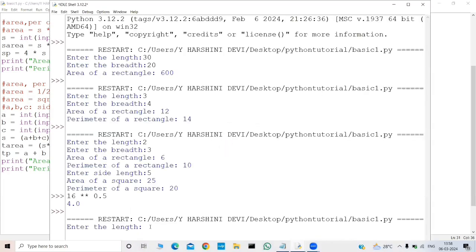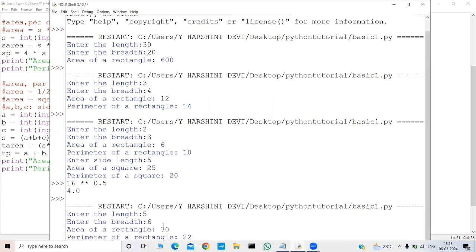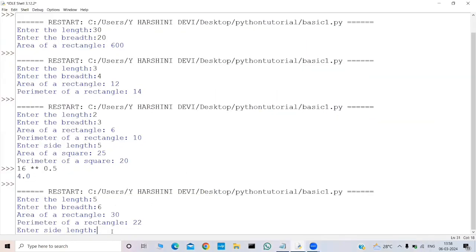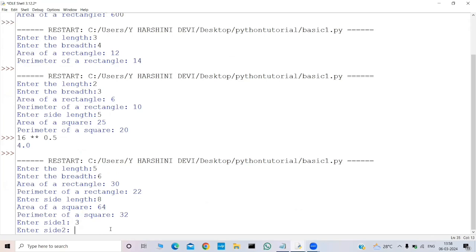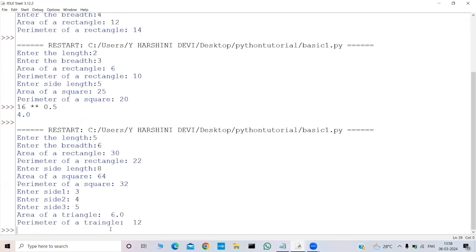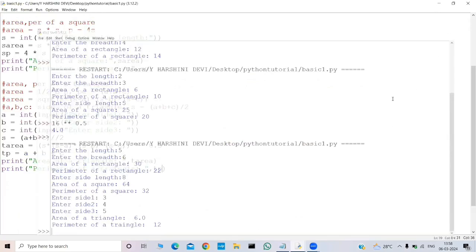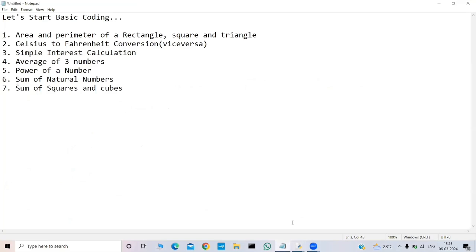So, as usual, it asked me from the beginning. Okay, I will enter the length as 5 and then 6. The area of a rectangle was this. And we need to enter for the square. This time I will enter 8. And now I will give side 1 as 3, side 2 as 4, side 3 as 5. So the area of a triangle was 6.0 and perimeter of a triangle was a plus b plus c, 3 plus 4 plus 5. So in this way, we do the code for area and perimeter of a rectangle, square, and triangle. Now, the next problem was Celsius to Fahrenheit conversion.